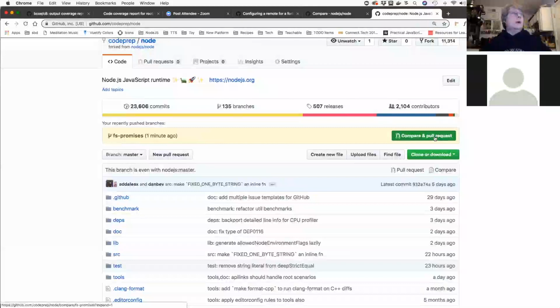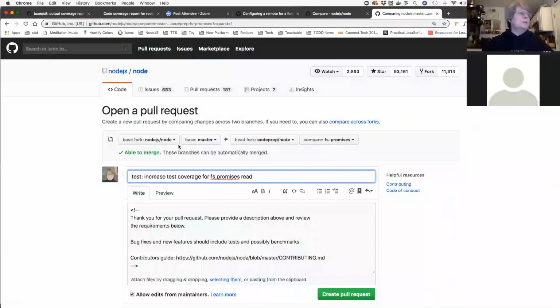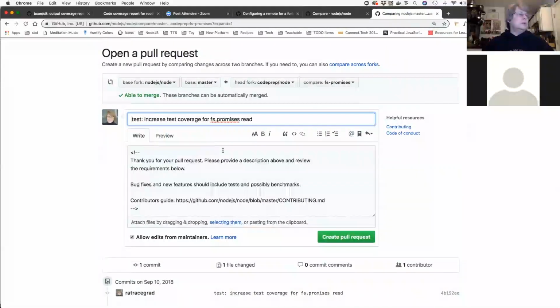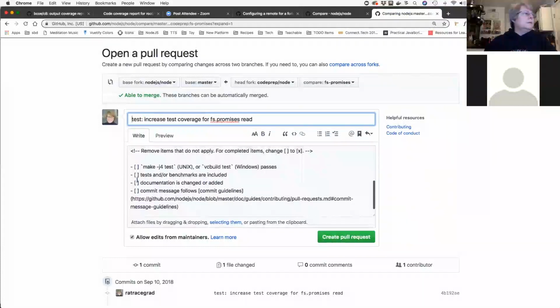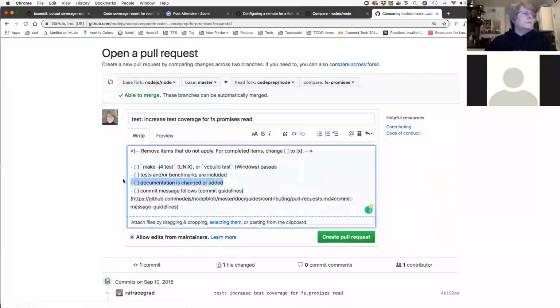So you want me to do compare and pull requests? Yeah, please. And then we can take a quick look here. We scroll down. It looks like only one commit, which is great. Documentation. You can get rid of the line "documentation is changed or added" because we have no reason to do that.